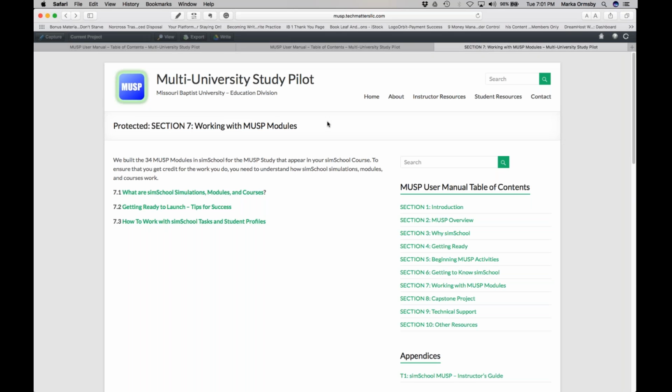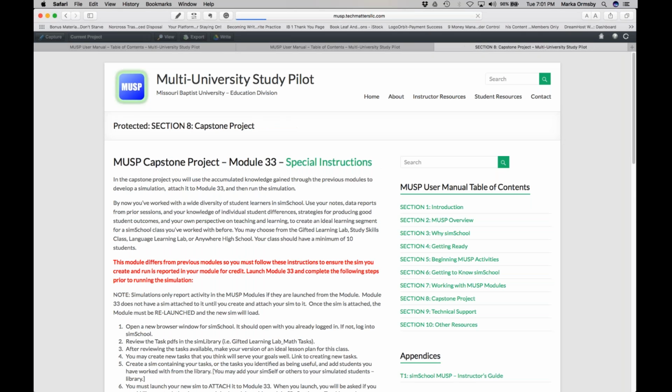That's very good information. Okay, once you work your way through the MUSP modules, as Dr. Collum mentioned, you're going to do a capstone project, which requires that you have gone through the previous modules and had a chance to work through them, reflect, make changes, understand what you're doing, because you're going to be using the skills that you acquired during those initial modules in the capstone.